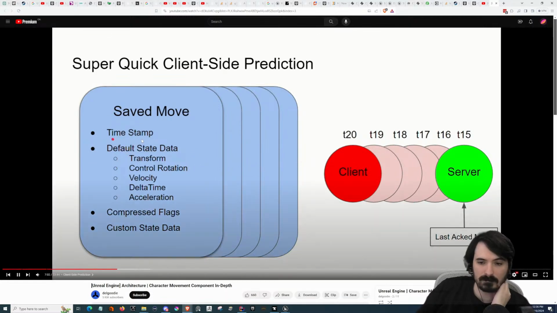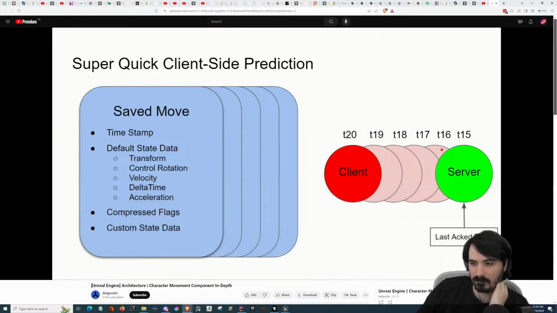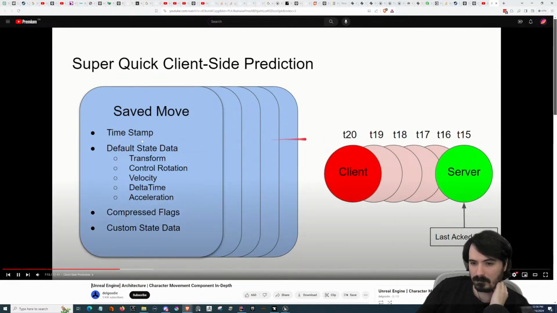Importantly, the timestamp is the identification, the ID, of a move. So a move is recognized by its timestamp. Instead of ticks here, the timestamp is what defines a move.